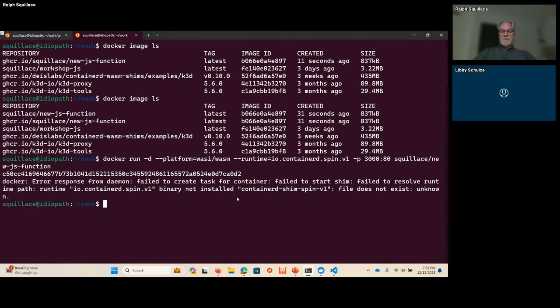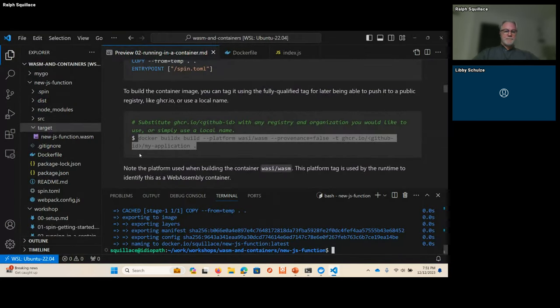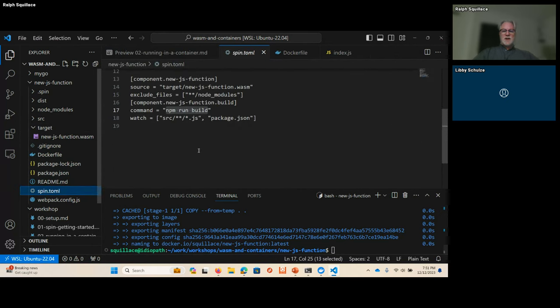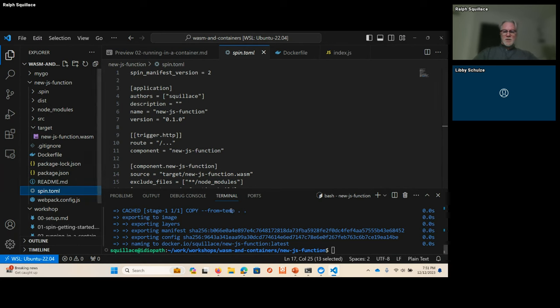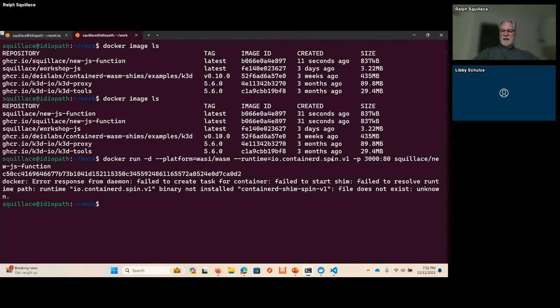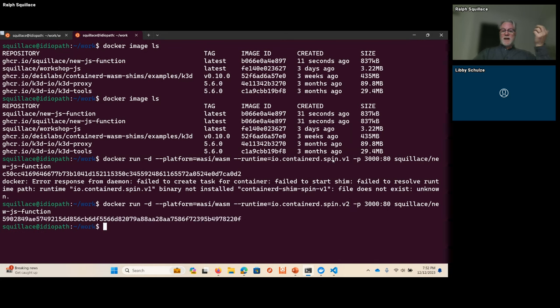Spin binary not involved. Here's the interesting thing. Look at this. If we go to the TOML, no, not to the TOML. You see right here, we did this. This is a Docker Desktop and a Docker thing. What we're doing is telling Docker, go ahead and use this shim to run this, but this is Spin V1. We actually don't have V1 loaded, we have V2 loaded, because we're using Spin 2.0.1. And so in fact, now it's running.